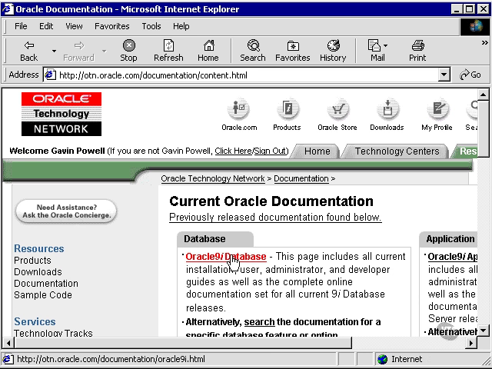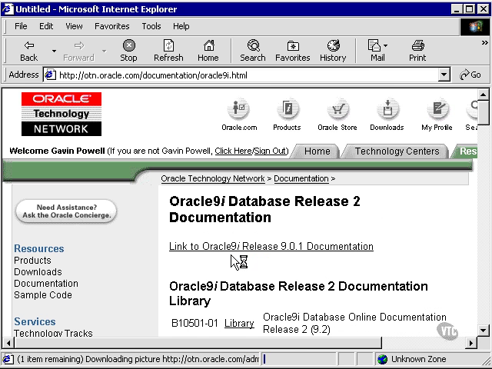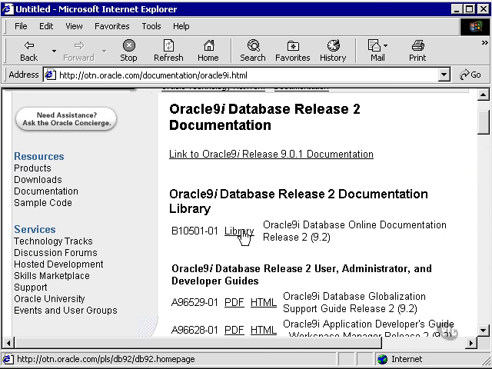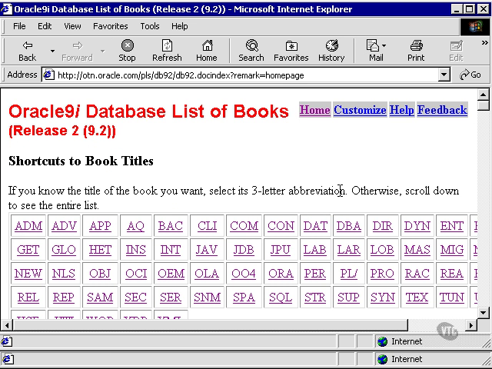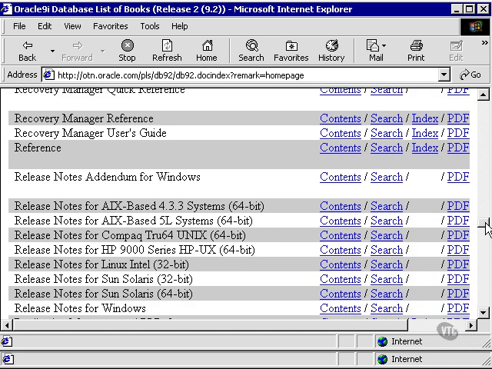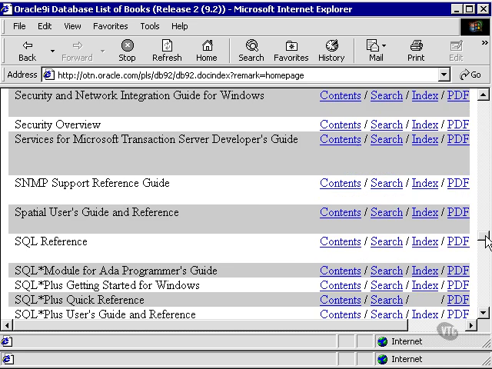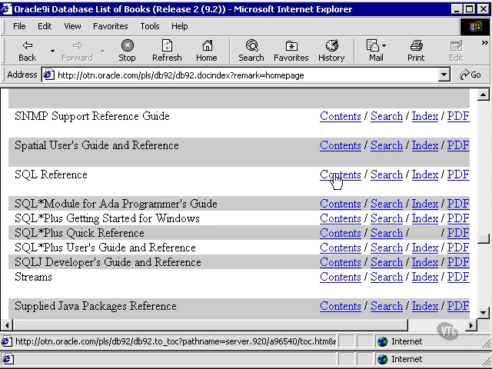Once this comes up, you will see a link, Oracle 9i Database at the top. And then what you need to do is click this link called Library. The results of clicking the library link, and bear in mind this site may change again, is the database online documentation page. Click the list of books, and we come up with the list of books. Now we're going to scroll down once again to find the SQL reference guide. Click on Contents.